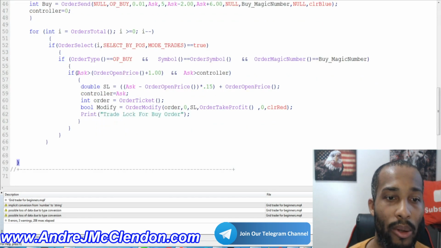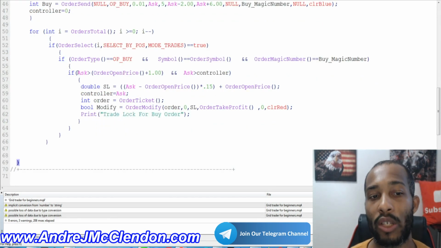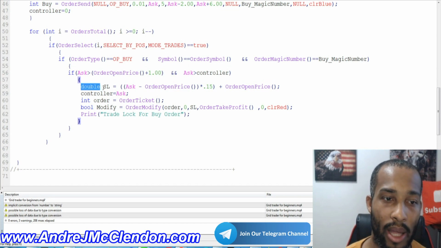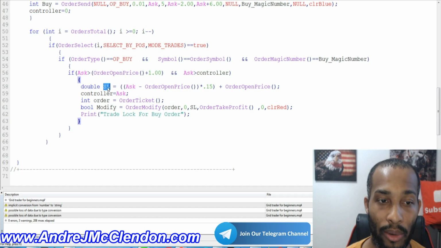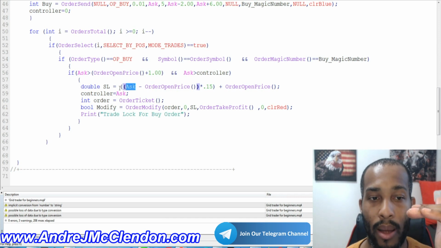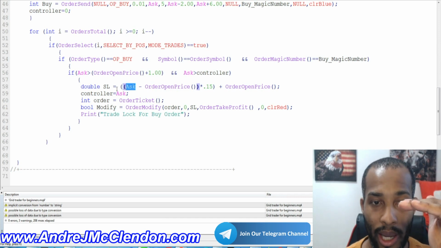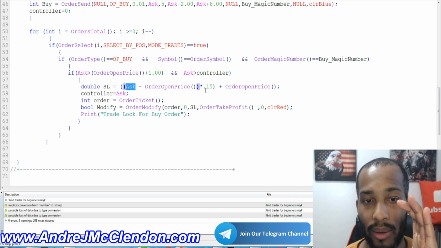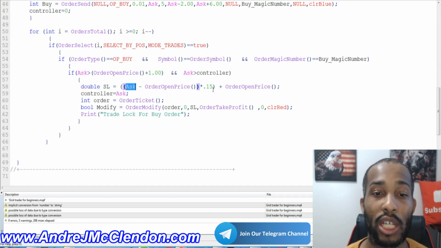So we're going to go down here. Now, this part is where you guys can modify it and change it up to where you like, okay? So we're going to do double SL, and this is going to be creating our stop loss, okay? Now, our stop loss is going to be modified as the current ask price minus the open price, okay? That difference, we're going to multiply it by 0.15, so 15%. You guys can change this to 25%, 50%, whatever you like.